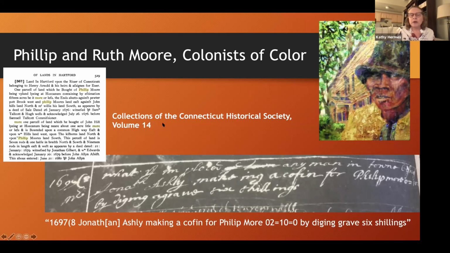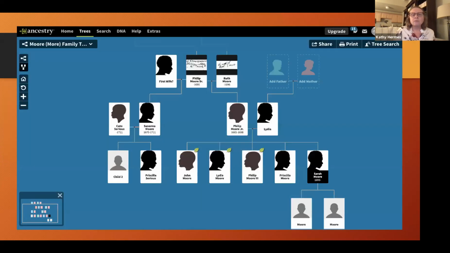But they were an extraordinary family. We don't know how Philip came by his land. He seems to have taken possession in 1676. That suggests perhaps that he was a veteran of King Philip's War and earned this land in some way. But the family did eventually fall on hard times by the third generation. And you can see here that we have an Ancestry.com tree. We're continuing to fill this out.